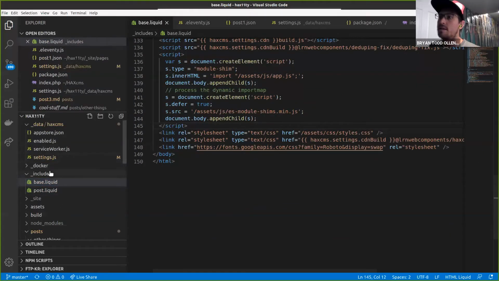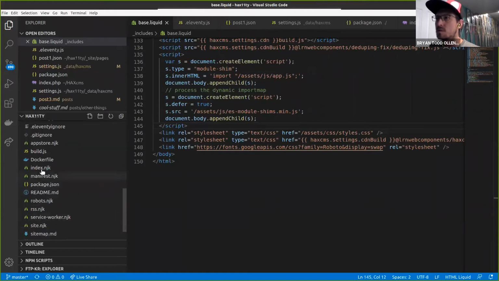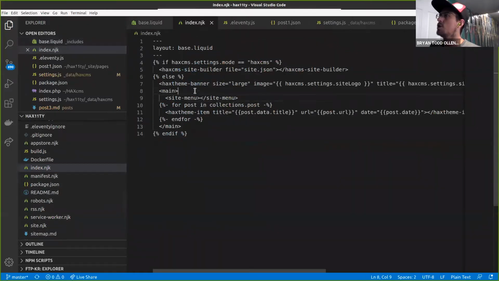So in this post, oh no, sorry, it's in index.njk. You can see that we're in pro mode, not in Hack CMS mode, and there's a site menu tag. Site menu tag is a valid tag in Hack CMS, and you could only use it when theming Hack CMS previously.